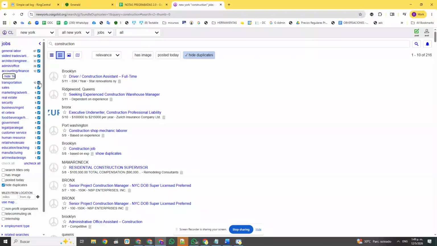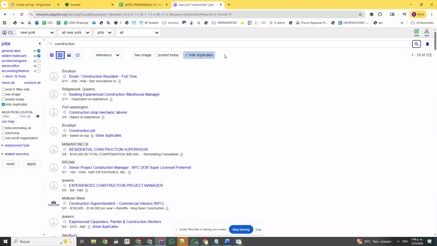So we could probably, let's go ahead and take some of these off. We could leave government for government jobs, retail, wholesale, maybe warehouse, manufacturing, transportation, office admin, accounting, finance. Let's take architect because maybe most of these people are going to be looking for entry level work.